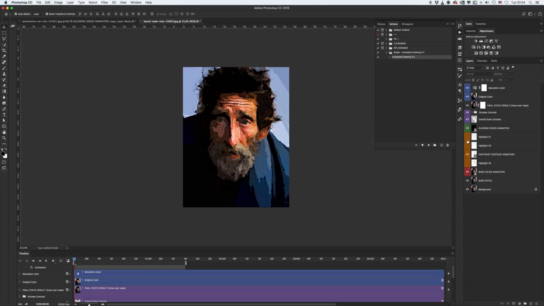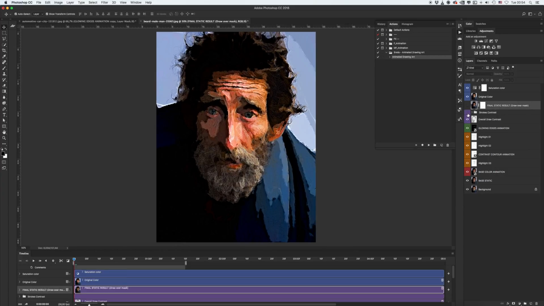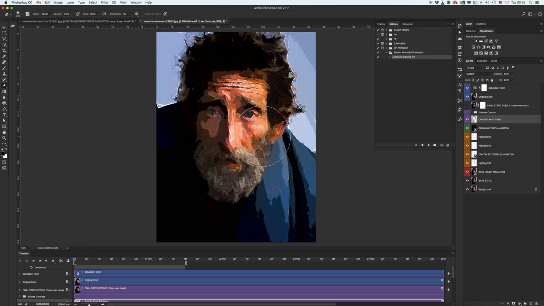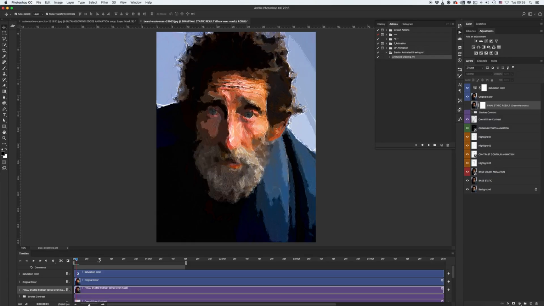Highlights, contour, and oops, sorry, I forgot, I have final static results. Okay, you can turn off. As you can see, I have a cool oil effect, oil painting effect. After that, you can add a contrast for maybe a little detail, and you can erase it or create a mask layer as you want. And let's see. Cool. Okay, my animation is ready.